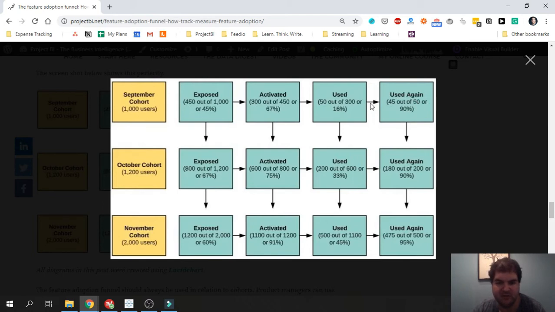So this is really helpful as a product manager to get a high level understanding of what's going on with this specific feature. We can see where the drop-offs are in the funnel. We can see that out of the users that used it, 90% used it again. So the repeat usage rate is very high here, but we've got only 45% of users being exposed. So I'd want to focus on improving that number.